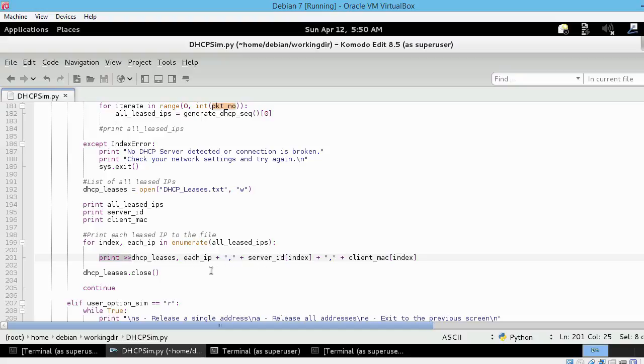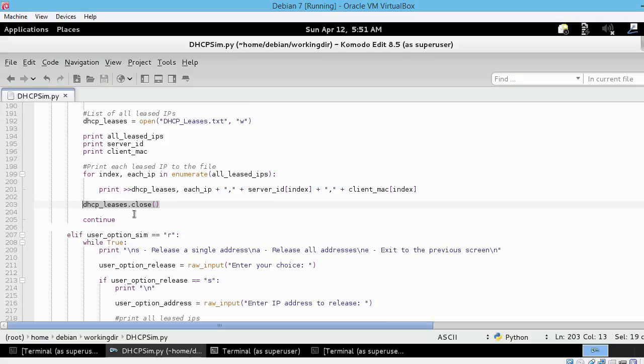In our case, we will concatenate the IP address, a comma, the server IP located at that same index in the second list, then another comma, and finally the client MAC address also matched by the index. Finally, as always, remember to close the file. After the lines are written to the file, we want to take the user back to the menu, and that's why I've added a continue statement at the end.